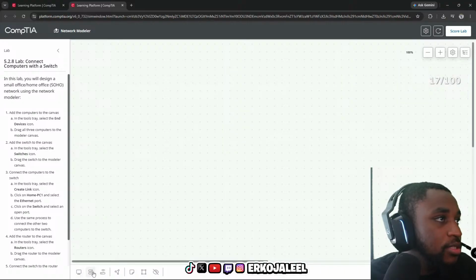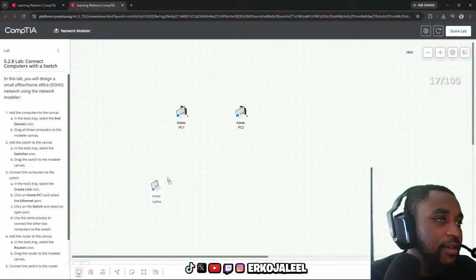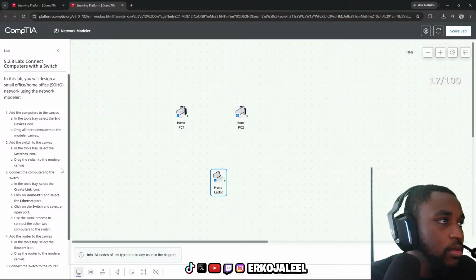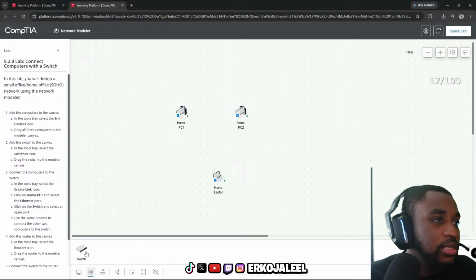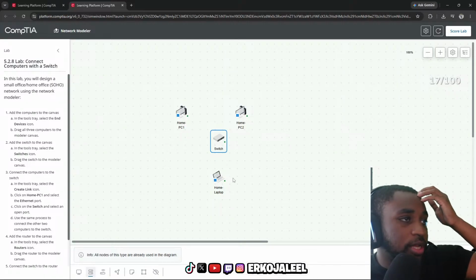Oh, I've done this before. Okay, bet. So, add the computers to the canvas. Drag all three computers. Add a switch, of course. Connect the computers to the switch.